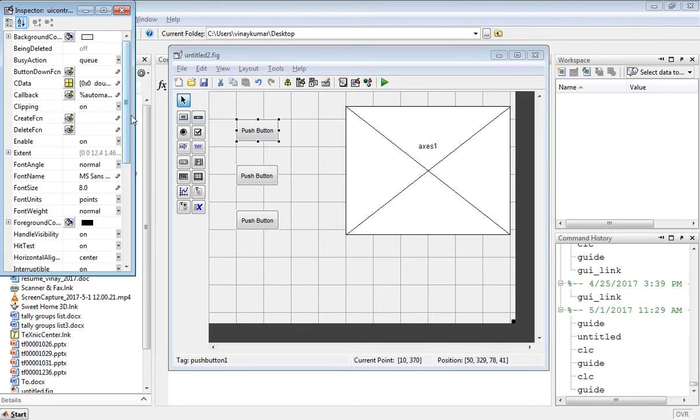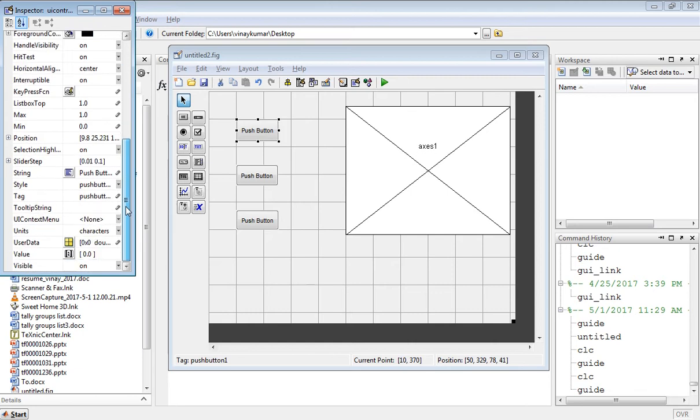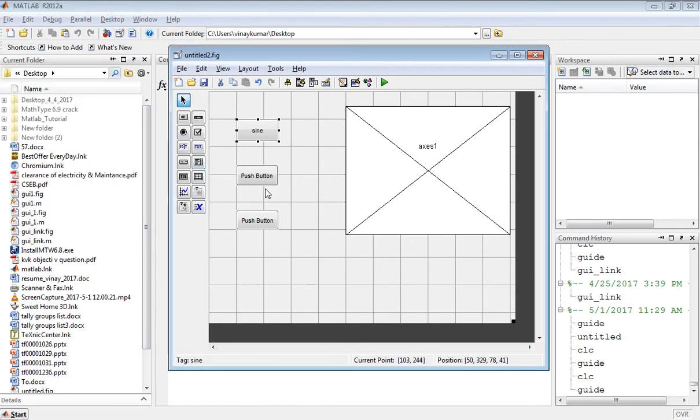This window will be open, so go to the string, just write here sine. In the tag also write here sine and click here. See, we can see here the name will be changed to sine.